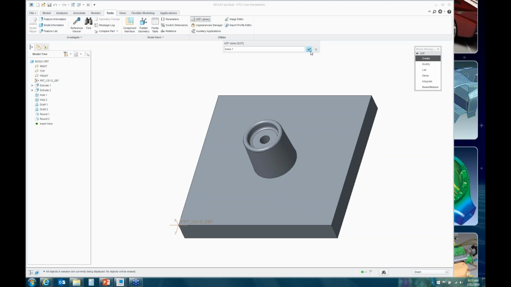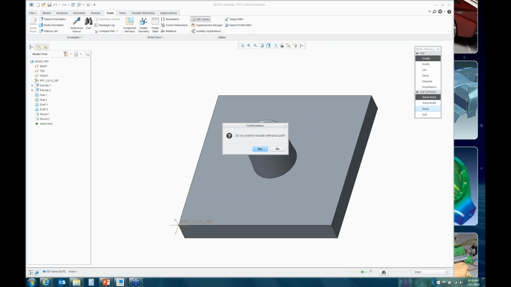Once I've entered the name, I then am prompted to say or choose whether I want to use a subordinate or standalone. Now remember, the subordinate says that the UDF itself is a subordinate of this model here. If I change this model, that UDF gets updated, and we really don't want that. So I'm going to use a standalone. Okay? Standalone says that this UDF is going to be its own entity.